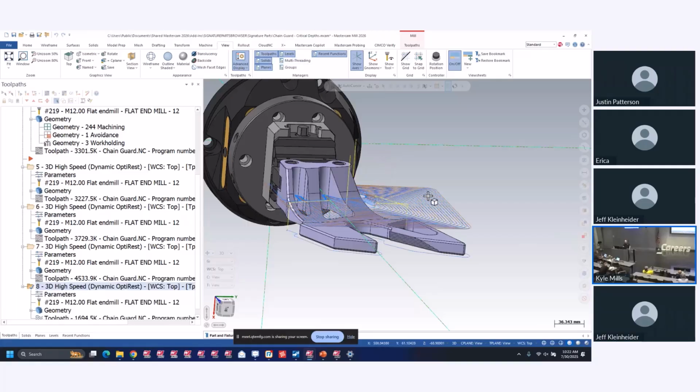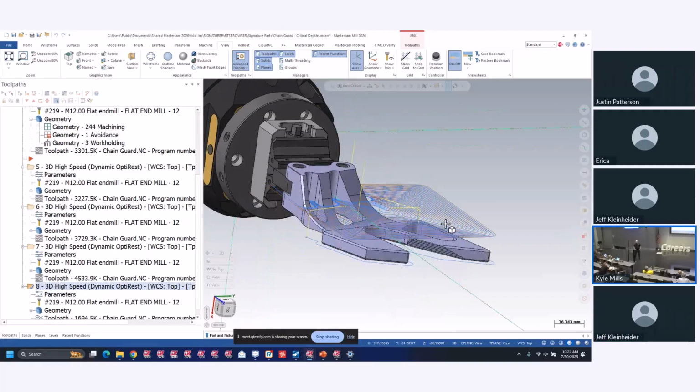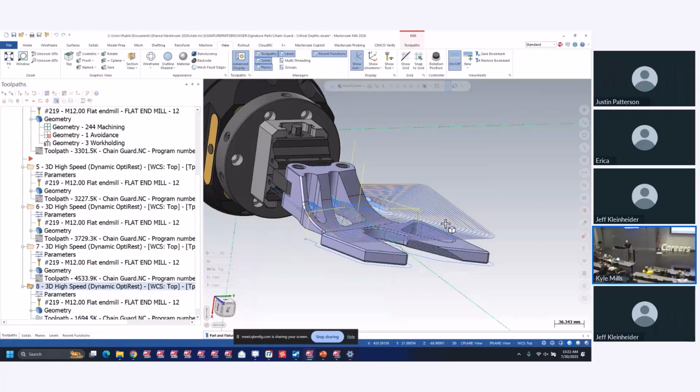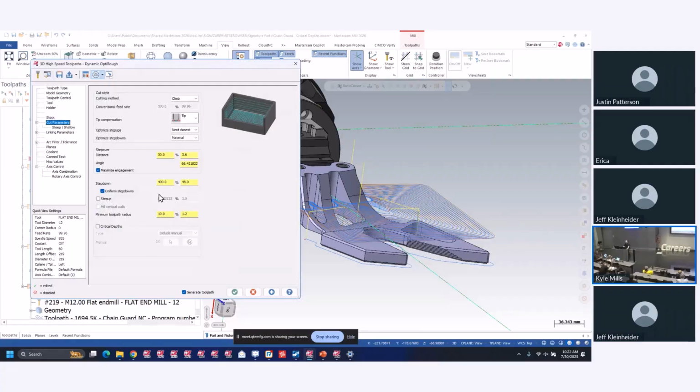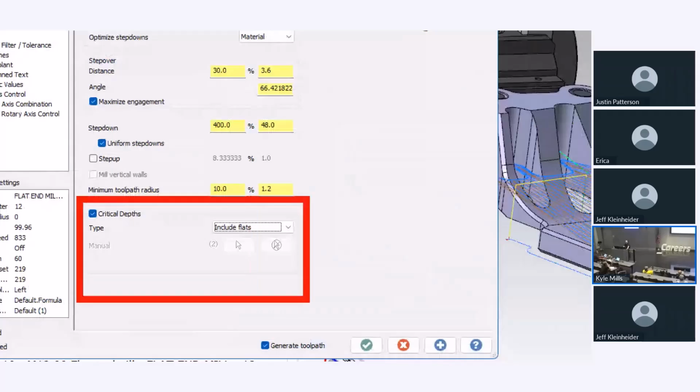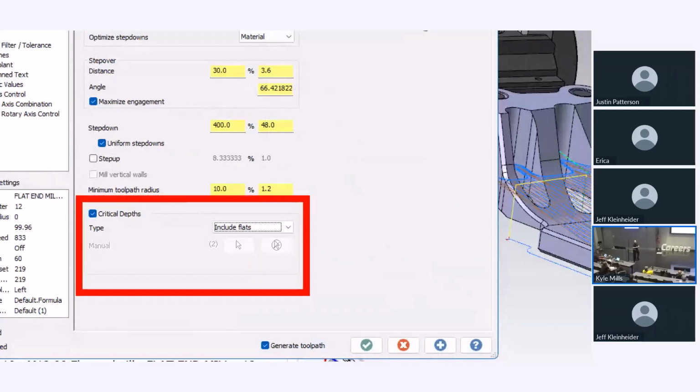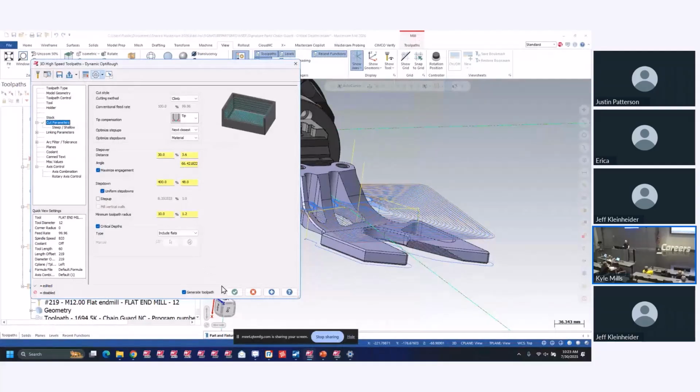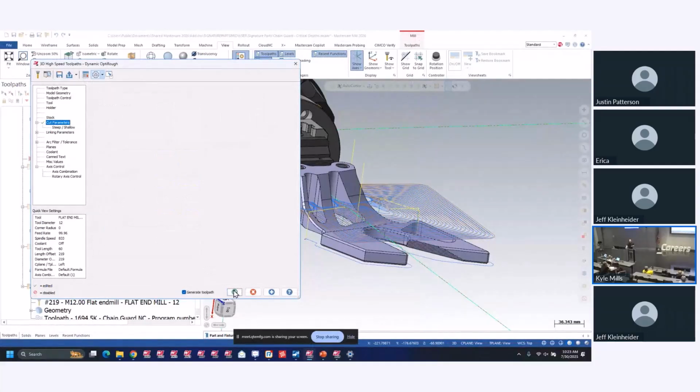You see, that gave me all of one step down. That's probably not going to cut it. So I'm going to turn on our new feature, critical depths, right here, and say include flats. There's an automatic way to do it where Mastercam will look through your part and find those flats, and there's also a manual way. You might have some feature you don't care about because it's going to clean up later, and that's where manual would come into play. You may just want Mastercam to take care of it and do all the flats for you, and that's where the automatic include flats would come into play. I'll hit the green check, and we'll see what that looks like after it calculates.